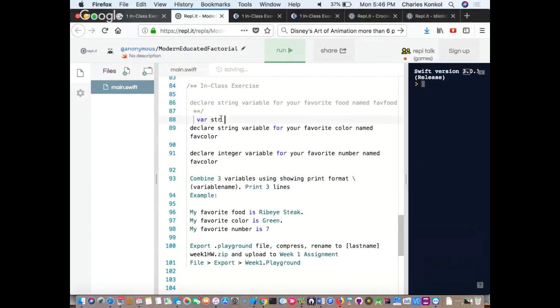Var str, is it fave food equals, only broccoli, wrong, I know. Broccoli, and make another comment here by either highlighting it into a comment or just putting a double slash comment in front of it, so on and so forth.